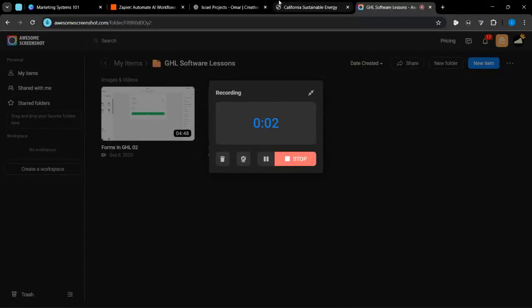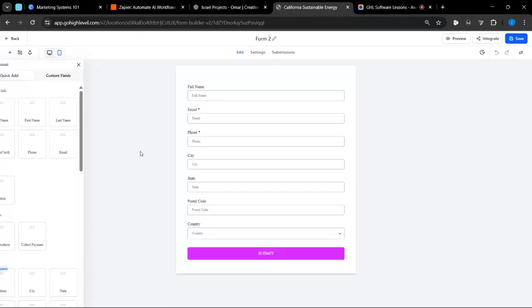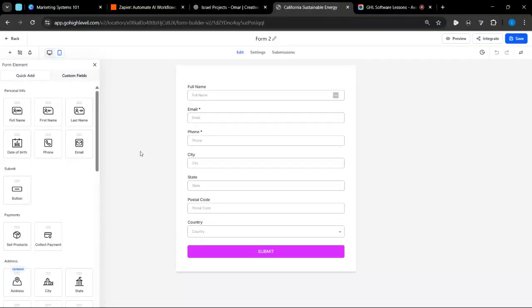All right. So let's go to high level site form and let's click on this form. I think this is the one we're working on. Yeah. Okay, we're back here. So like I was explaining before, is this our form? I think so. So if you look at this form, we have different fields.